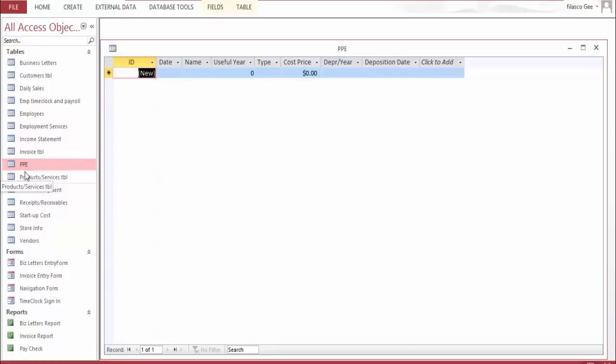And my plant property and equipment account, which is PPE, I need to account for the name, the ID, the useful year, the type. In this case, I have my plant. Is it plant, property or equipment, and the cost price, depreciation per year. So once I have 5 years right here, and it cost me 300, the depreciation per year is going to be $60.